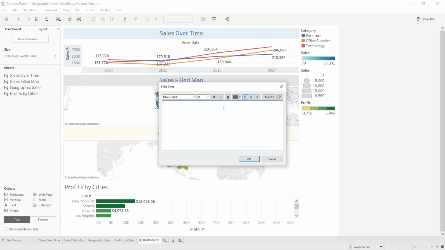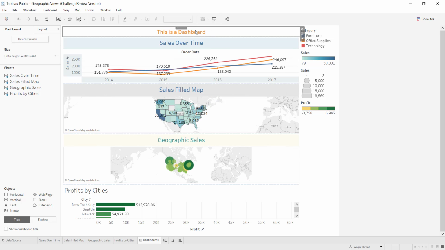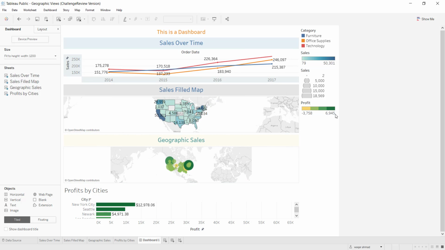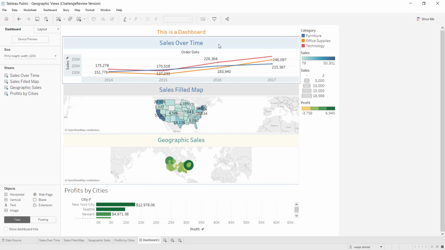So if we were to go ahead and add some text and say, this is a dashboard, and click, go ahead and make this pretty. Let's make this a little bit bigger, bold it, give it a nice color and make it orange, and make it center. We can go ahead and click OK, and we see that this is a dashboard is now at the top. And this will obviously be something that reflects whatever that you are designing.